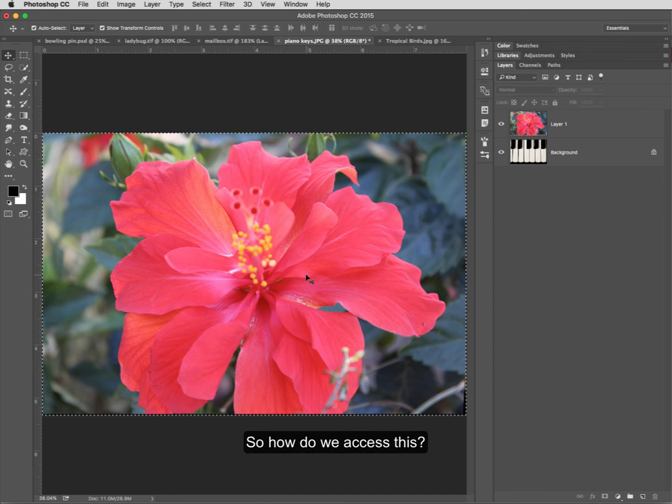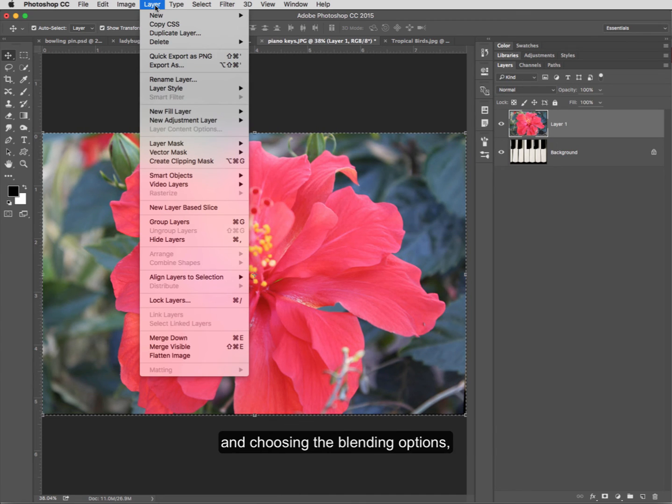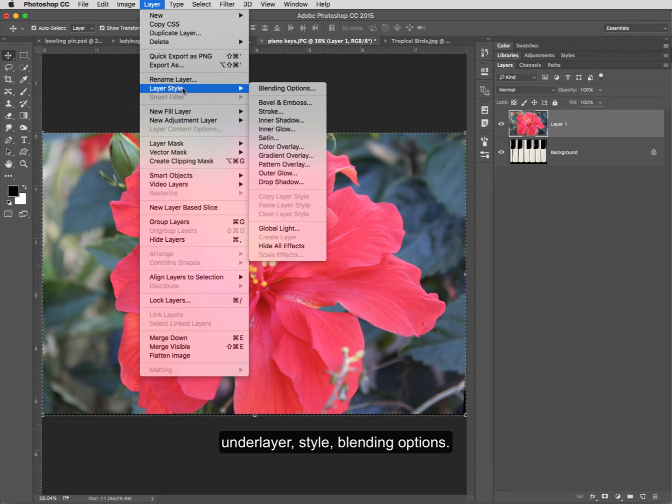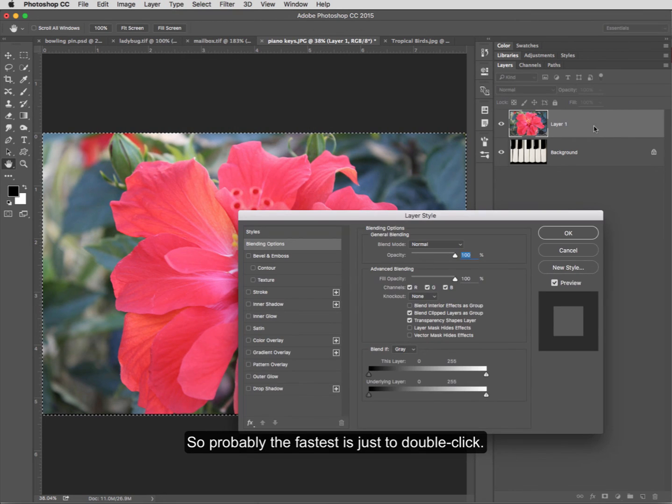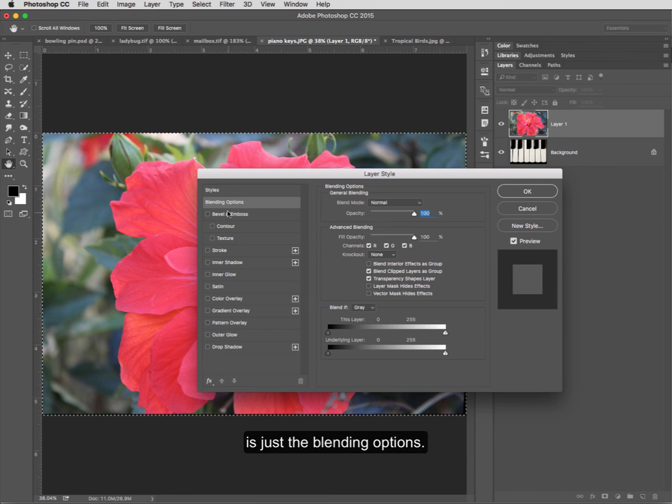So how do we access this? It's in that layer style dialog box. So I'm going to go ahead and get to that layer style dialog box by double clicking on my layer panel here on the layer. I can also get to it by going under my layer menu and choosing the blending options under layer style, blending options. So probably the fastest is just to double click. So here's my dialog box, and I have all different types of styles that I can apply to my layers, but what I want to look at for this specific topic is just the blending options.